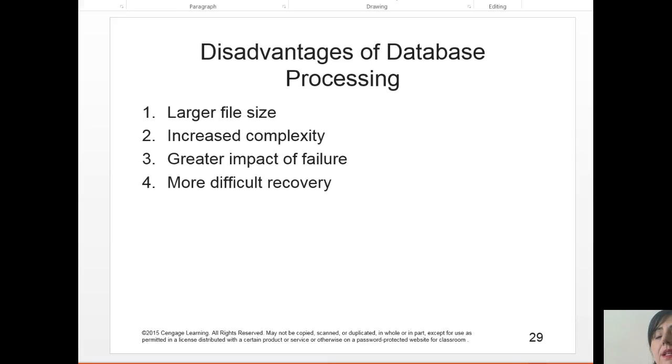Increased complexity, of course. You're going to have all these complex structures with entities, relationships and different attributes, so you could have thousands of tables in a huge database. Greater impact of failure. For example, if your database crashes and you don't have a backup, or if somebody hacks into your system, they could have access to a lot of different data. So there would be a greater impact of failure if you lose your data.